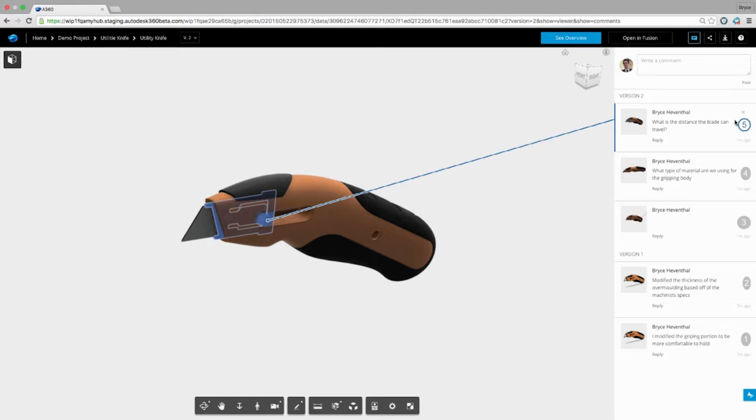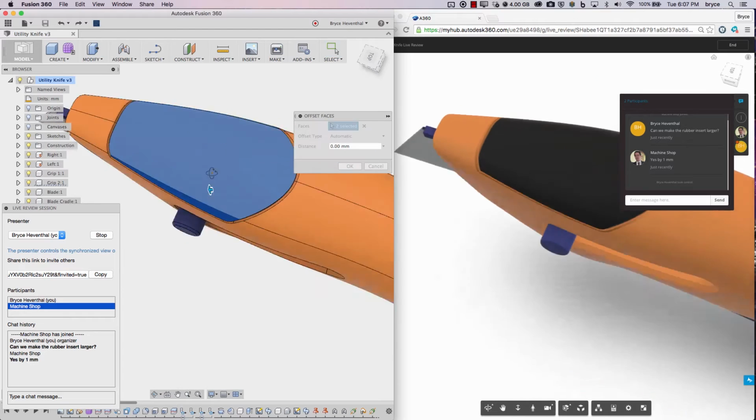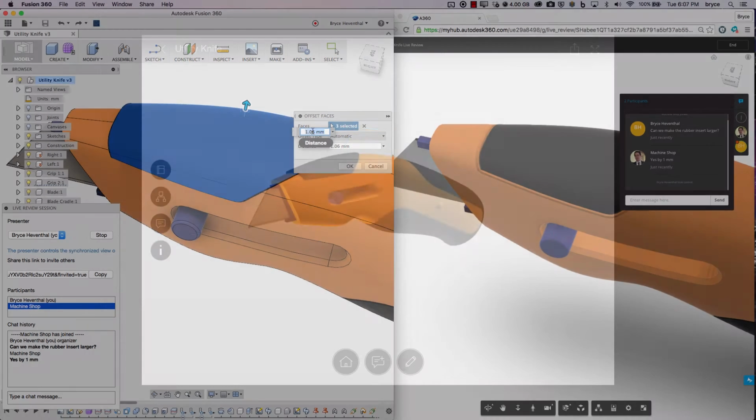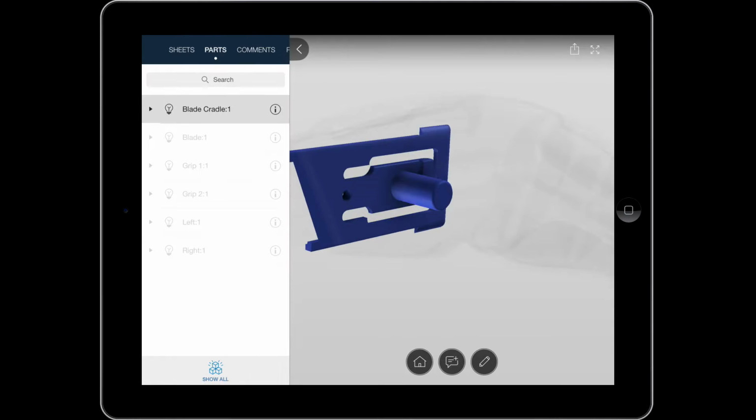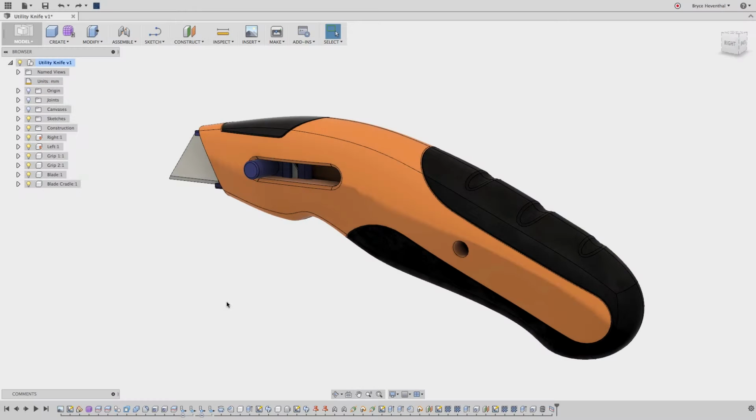The design process is as social an enterprise as any professional endeavor. In this tutorial, you'll learn how to share information with the right group of project contributors at the right time. So let's get started. Let's enter into this example having completed the preliminary design of this utility knife.